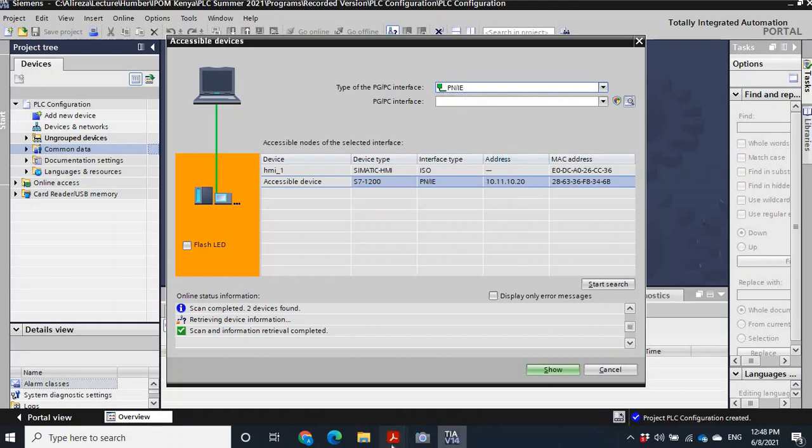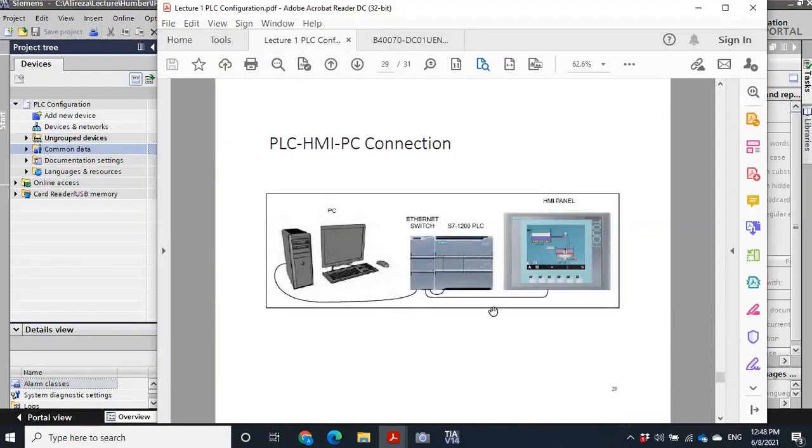So when we have a connection between devices through this Ethernet switch, all of them need to have some IP address. So we need to set an IP address for the PC, an IP address for the PLC, and an IP address for the HMI. In this session, we work on the PC and the PLC. In the next session, we also work on the HMI panel. So all of them should have some IP address.